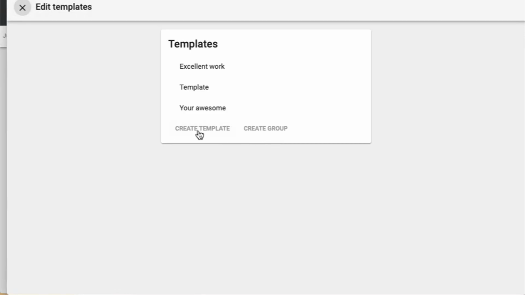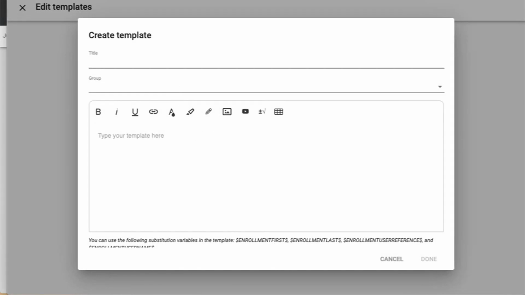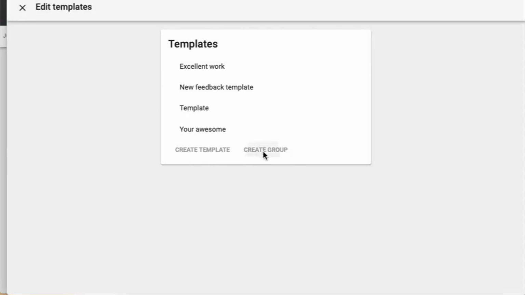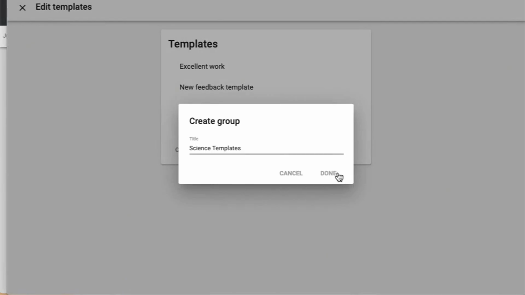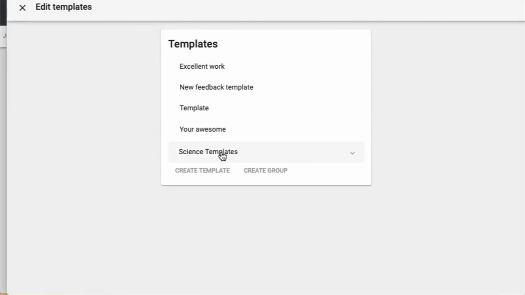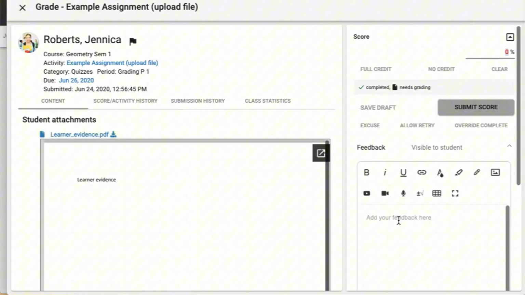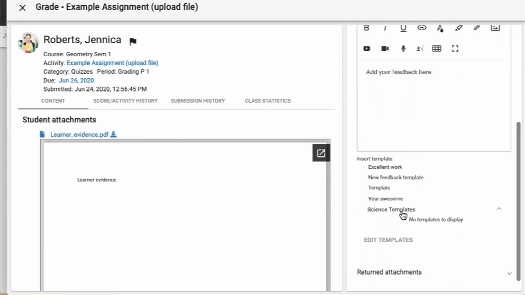and you can create a new template or a group. If I click Create Template, and then I can click Done. I can also create a group. And here, for each group, I can now create templates for just that group. When I'm ready, I can exit out, and those will display here at the bottom for me.